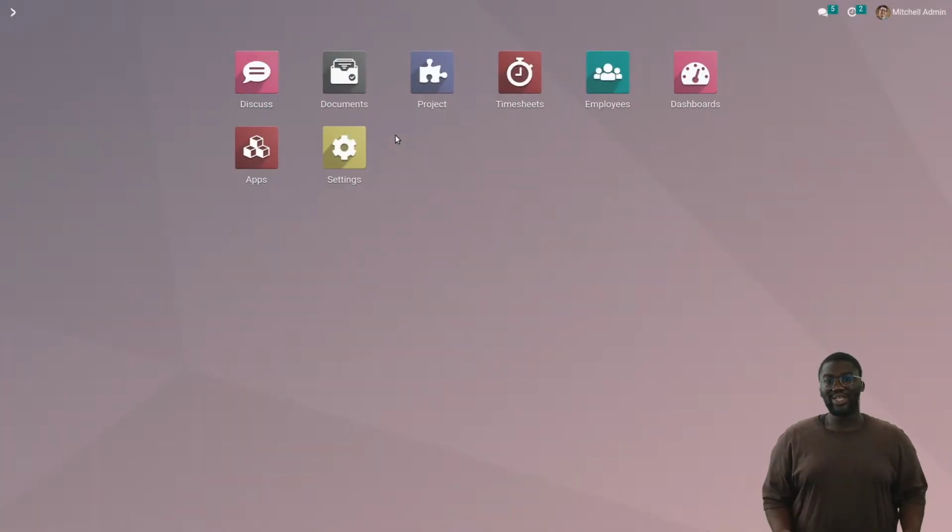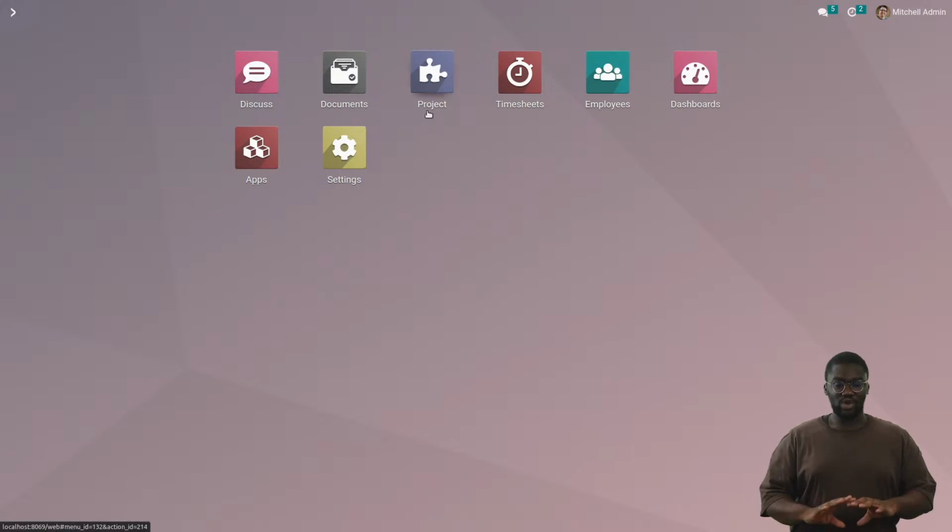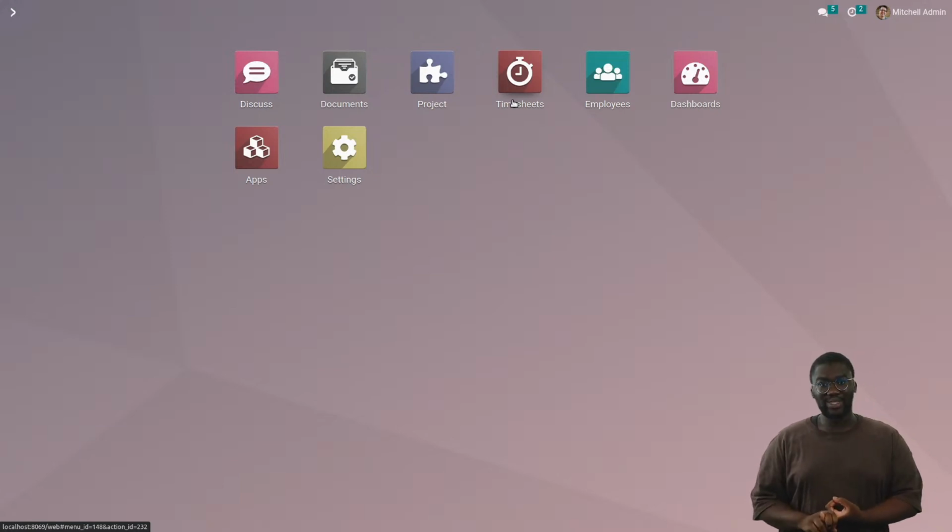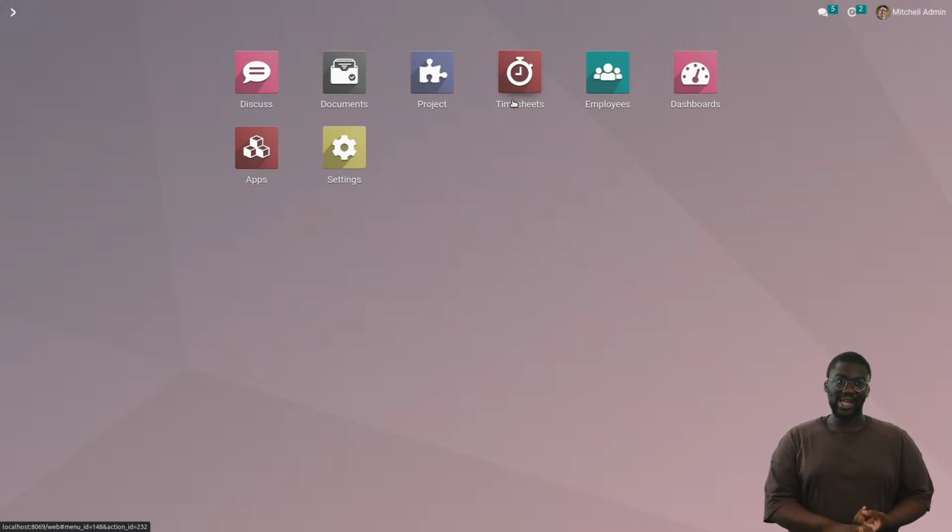So here you can see the different applications that I've installed. I'm just going to explain what each of them do, of course. Project will be used to have your project management applications, with the different tasks and the Kanban view. We will also have the timesheet, which helps to put the number of hours that every employee has spent on a specific project or a specific task.